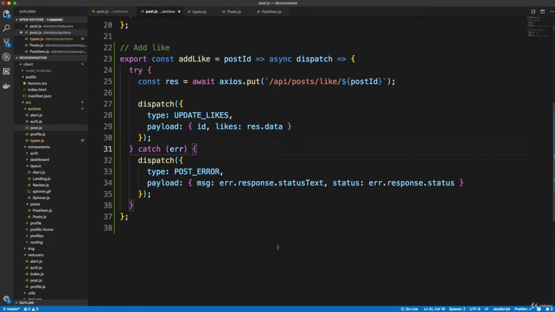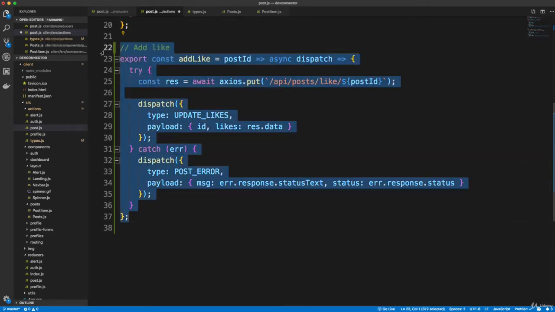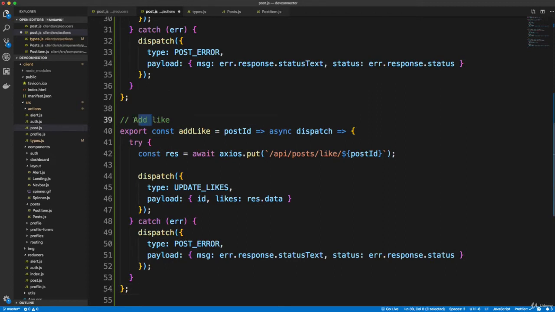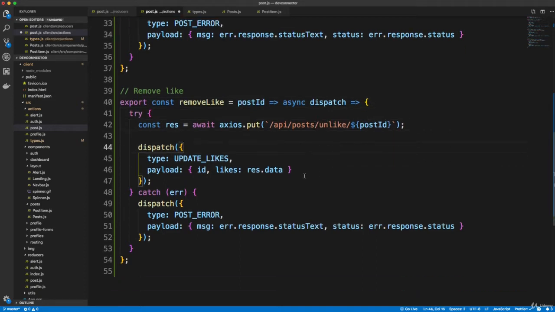Now we might as well do the remove like, since it's pretty much identical. We're just requesting to a different endpoint. So we'll go ahead and paste that in, and let's say remove like, and we'll call this remove like. It's going to take in again the post ID, and then the endpoint this time is going to be post/unlike, and then all this stuff is going to stay the same. We just get the likes back, and we're going to send them to the reducer. So let's save that, and let's head into our reducer.